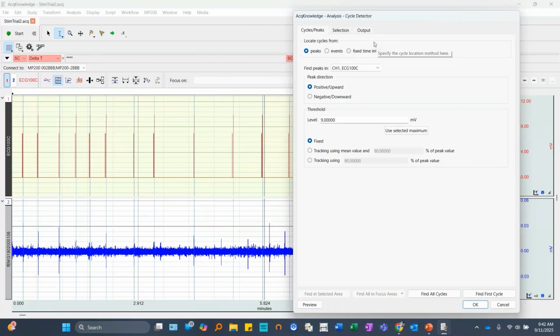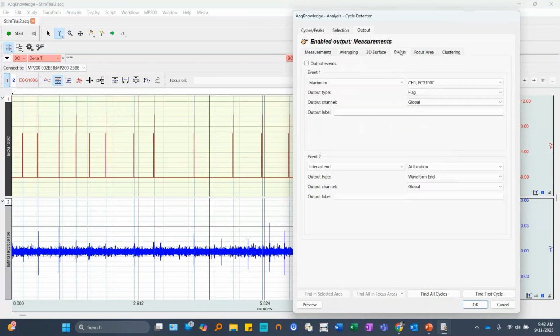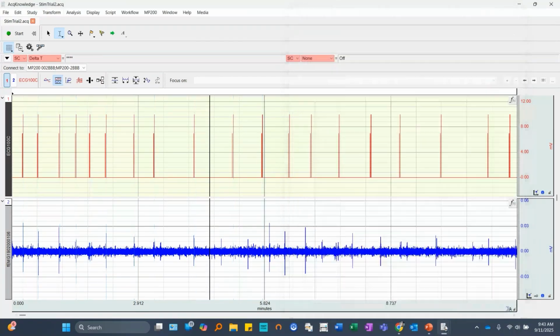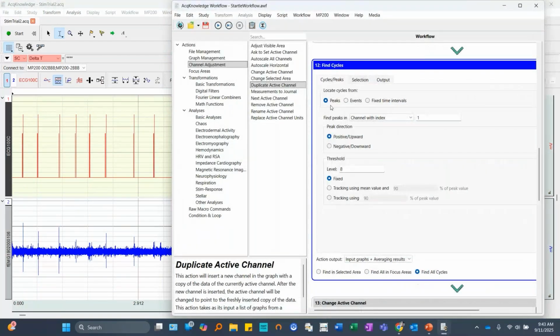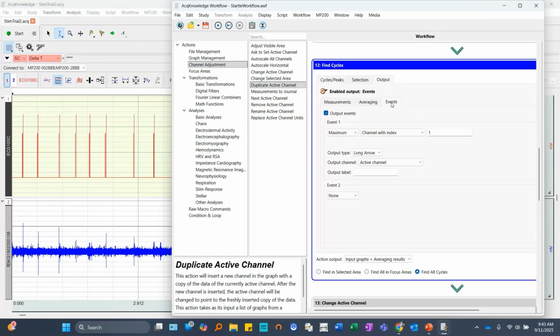The next thing that we want to do then is actually output events at the peak, and we're just going to output it at the maximum. If we jump back into the workflow, that's precisely what we've done. We're going to locate the cycles from the peaks. Again, they're positive, the threshold is 8, and the output is going to be events. We're going to mark the peak of each startle stimulus with a long arrow, and we're going to mark it on the channel itself.